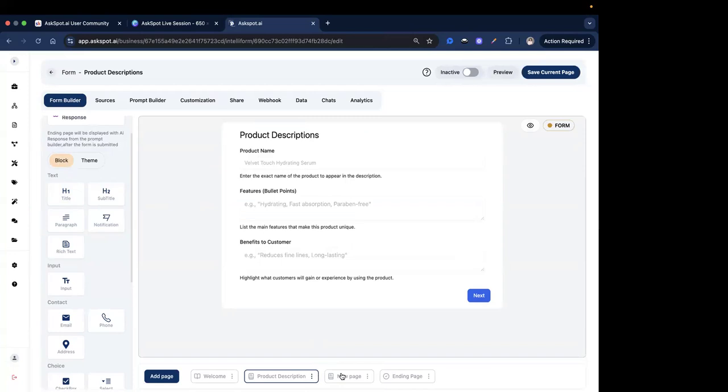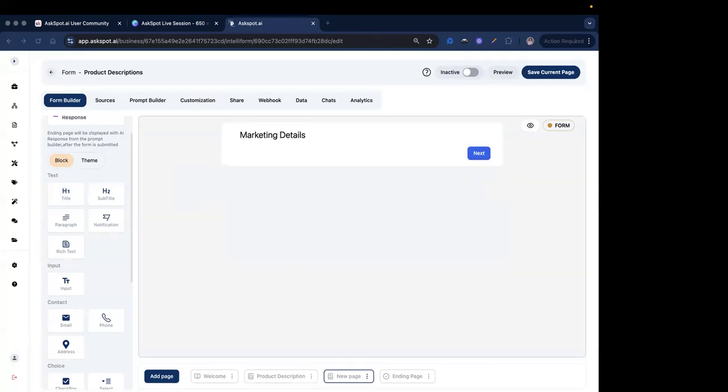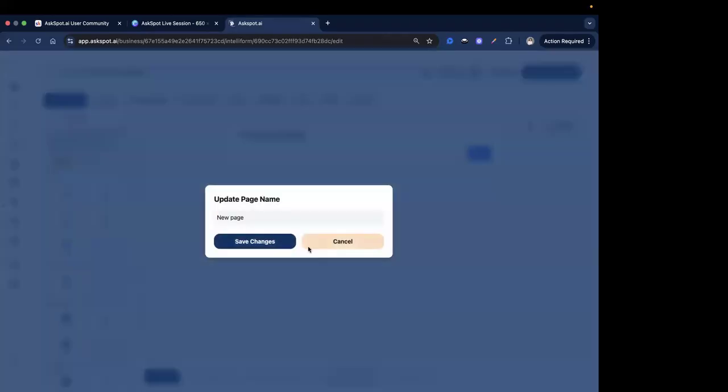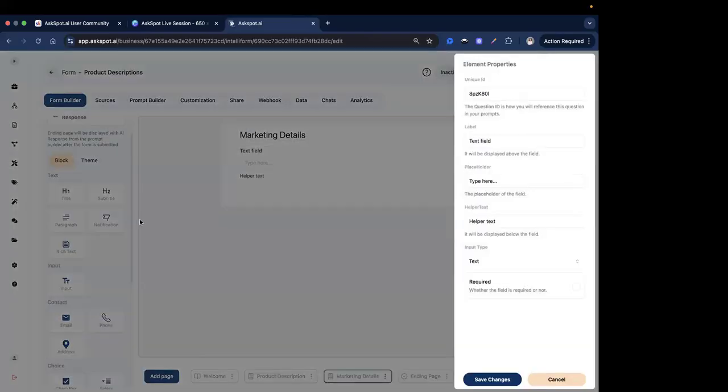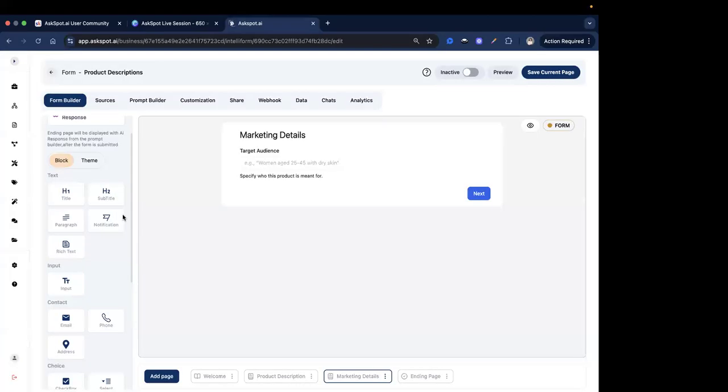Let's save your changes before switching page. All right, so now we are on marketing details. Let's make sure to rename this also. Update page name. There you go. Now we will be using another input block for this, and we will be asking about their audience. So this will be helpful later when we create the prompt. Placeholder. Let's just say women age 25 to 45. And then for the helper text, we need to specify who this product is meant for. Let's just save changes on that.